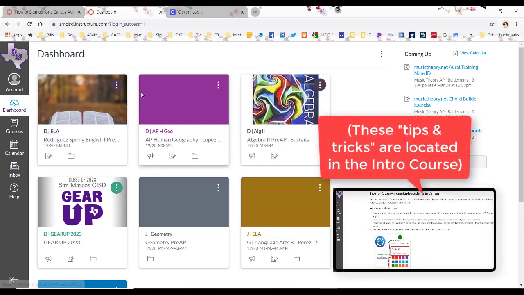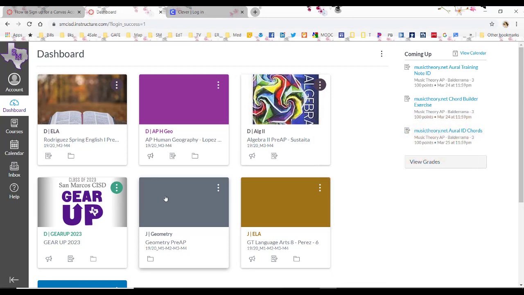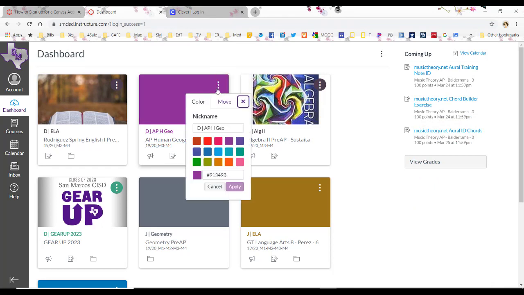So, some tips and tricks while you're here. I have 2 children in the district myself. So one of the things that I've done is I've put nicknames for each of the courses. If you click on this triple dot area in the upper right corner of any course tile, you can apply a nickname to the course. I've put my child's initials at the beginning and shortened the name of the course. You also have the option to change the color of the tile.